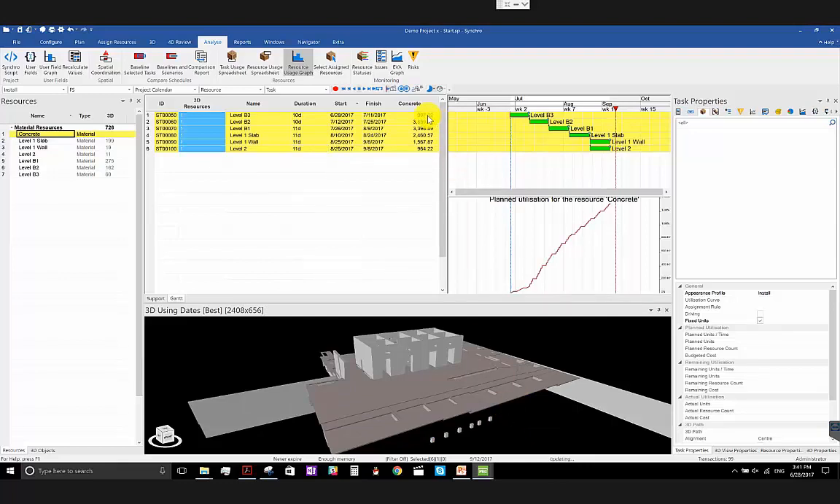Let's take another look. If I select the first task and then my concrete resource is selected, you will be able to tell that my plan units has now changed to 997 based on my task user field. For my second task, level B2, the same concrete resource is assigned to this task, and the plan units for that particular resource has changed to 3859, which is my task user field, which was what I told Synchro to do by using Synchro script.